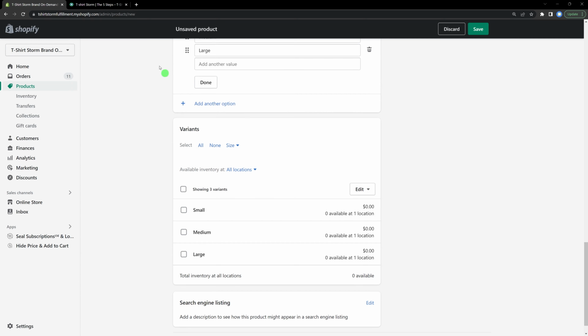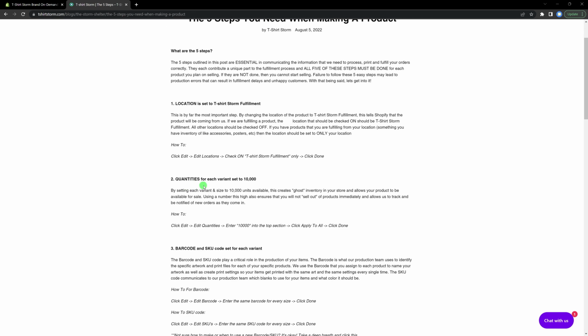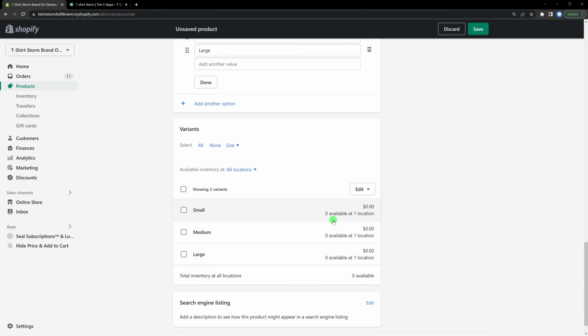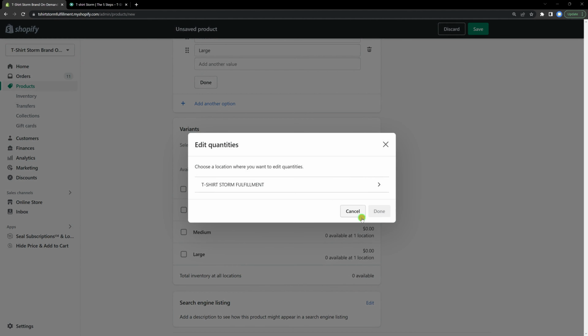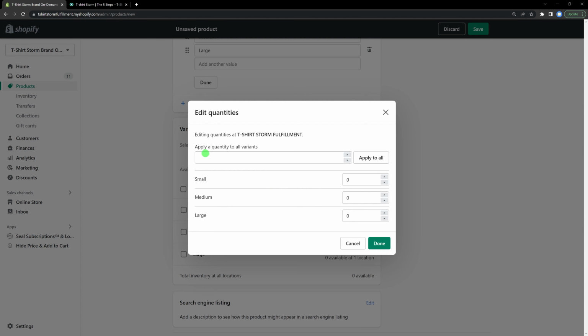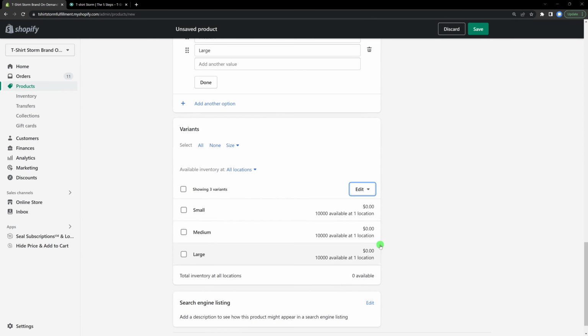After that, step 2 is quantities for each variant set to 10,000. So we're going to change that from 0 available. We're going to hit edit quantities. We're going to select T-Shirt Storm and then apply quantity to all variants at the top. We are going to punch in 10,000 and hit apply to all. It applies it to all variants. And now we are going to hit done. Excellent. So we've done step 2 out of 5.